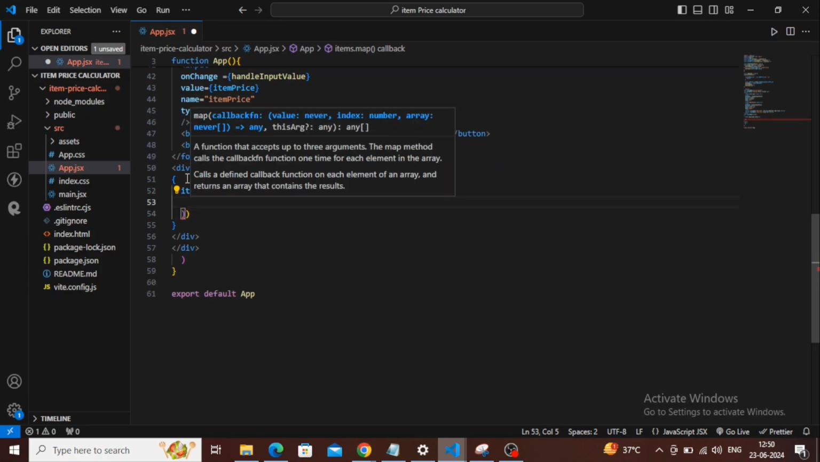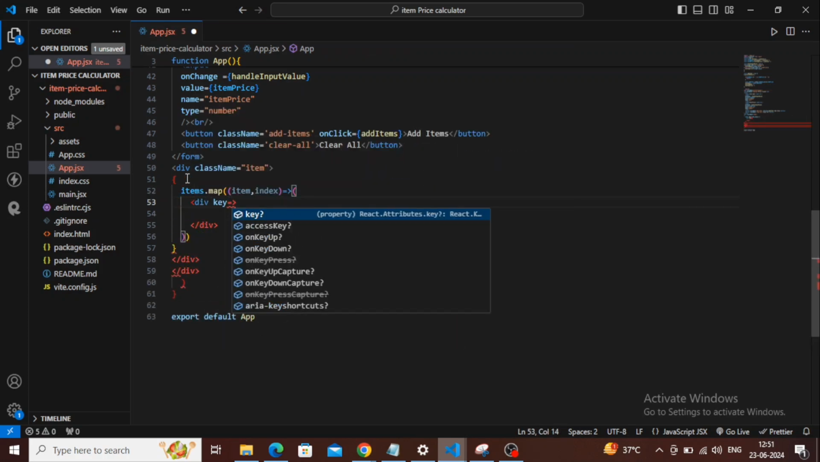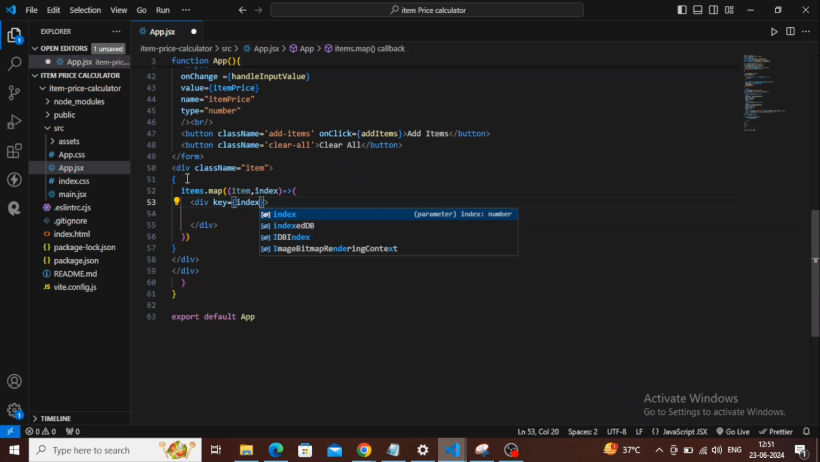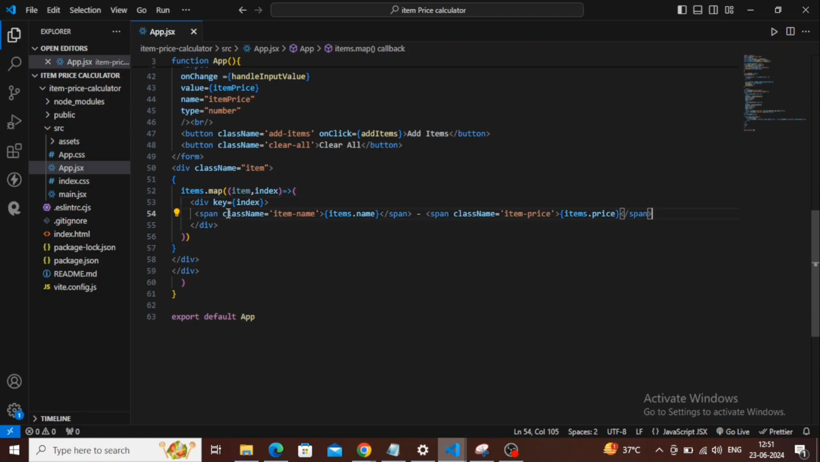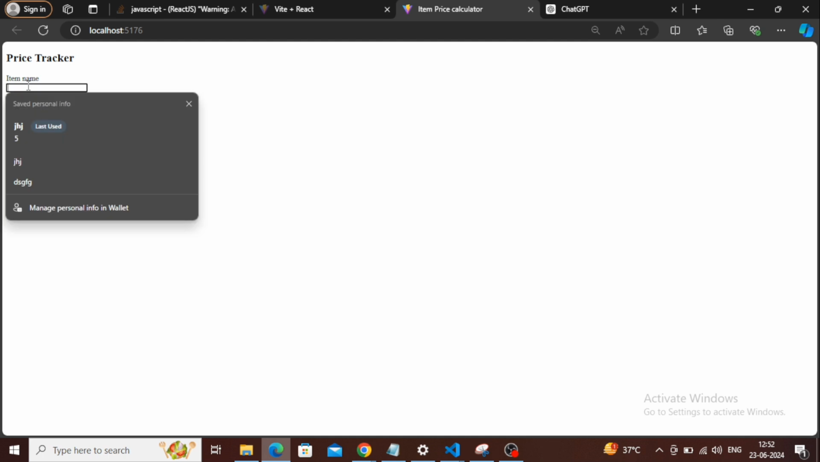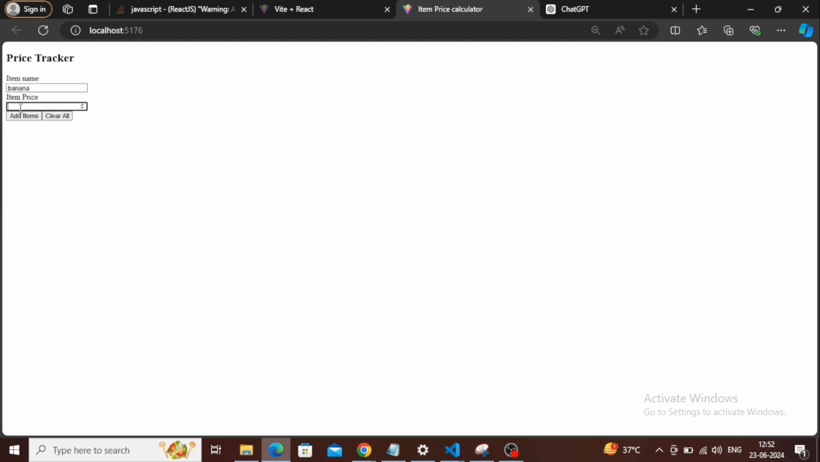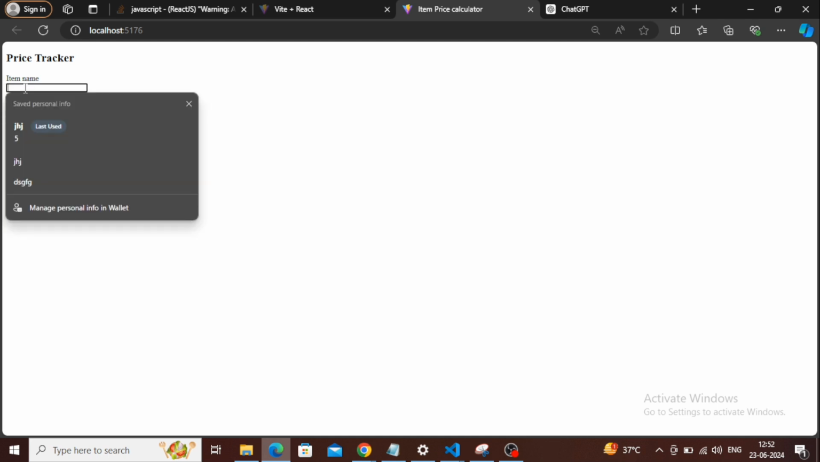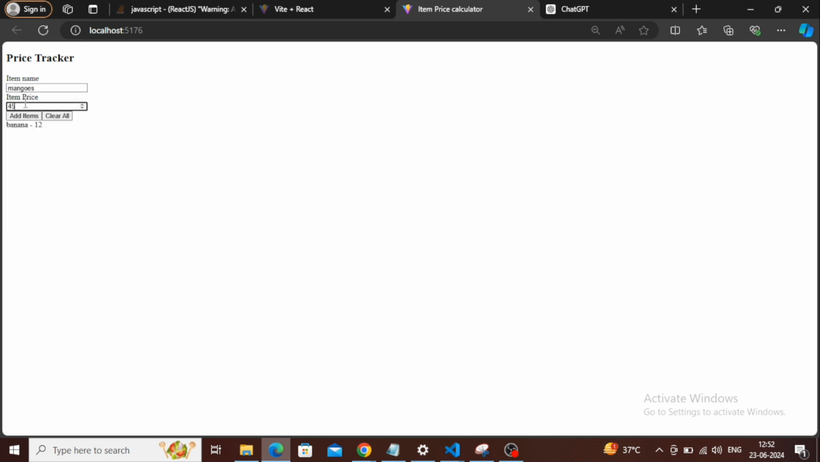So now let's create another div inside here, and the key of the div will be index. Generally we don't pass the index value as key, but here in this project we can do that. One more thing we need to change: we have used items.map, so we have used the map function on items, but we are writing item as the first value. So we have to change these items to item. Now let's go to our development server and check. Now you can see we are able to add more than one item here.